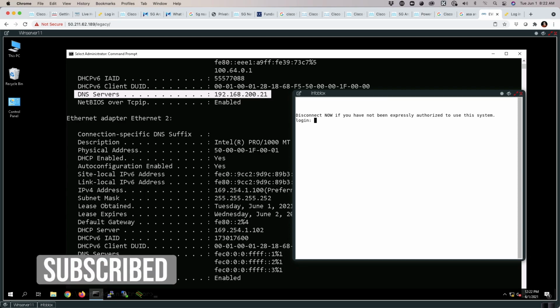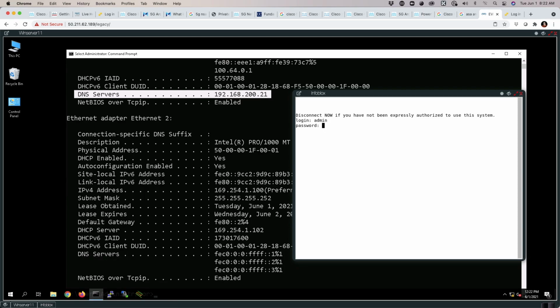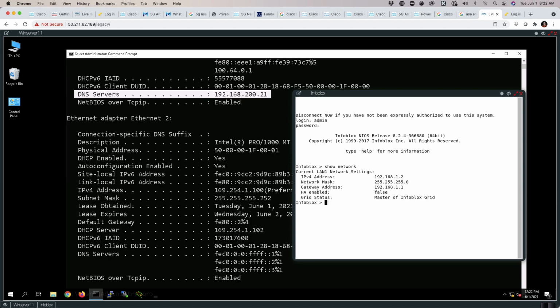So what I'm going to do is log into it using the credentials of admin and infoblox. And I want to say show network. We'll see here that this device does not have that IP address. So obviously, step one is going to be to provide the Infoblox server with the correct network information. We do that by typing set network and applying the correct configuration.